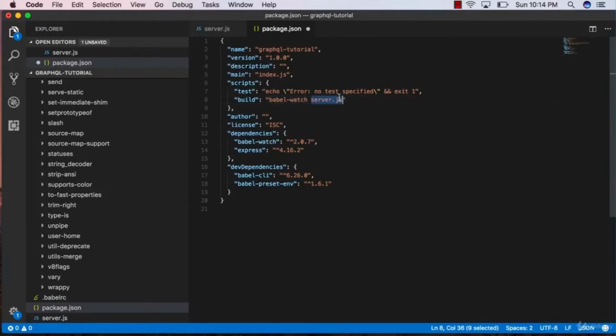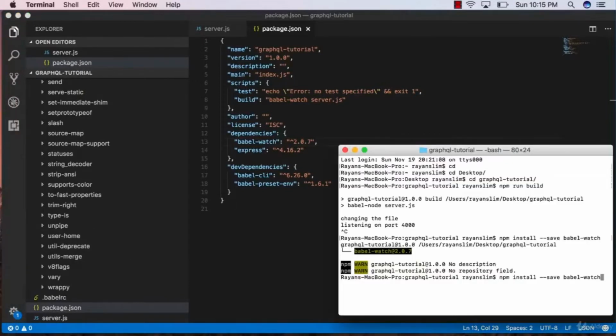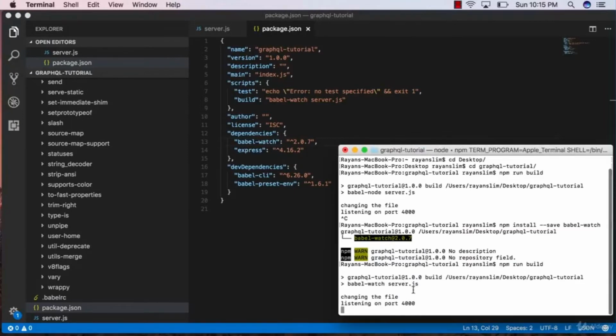And so our server.js file is still going to be run with Babel, except now Babel is going to watch for any saved changes that occur to our server.js file and automatically rerun the code on its own. If you've ever used NodeMon before, this is the exact same concept. So I'm just going to save the changes to my package.json. I'm going to rerun our script, npm run build. And now it's watching for changes in our server.js file.